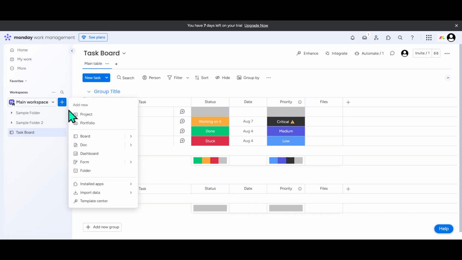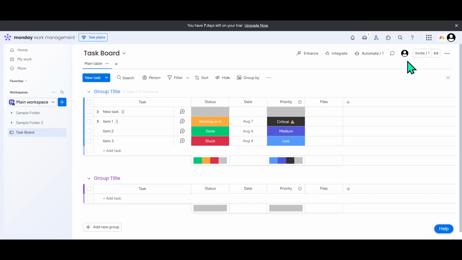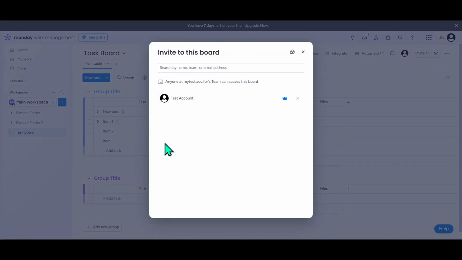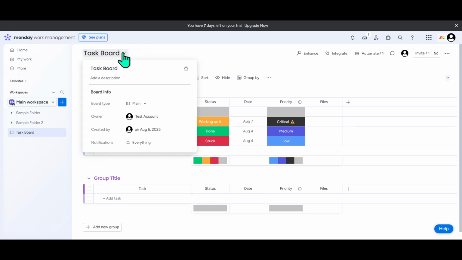When you create a main board, it becomes accessible to everyone who is a team member within your account. This includes admins, members, and viewers, allowing anyone in your team to view and contribute to the board as needed. Main boards are ideal for projects or tasks that require transparency and collaboration from your entire team. They facilitate seamless communication and collaboration, allowing everyone to stay updated with the project's progress without needing specific invitations or permissions.